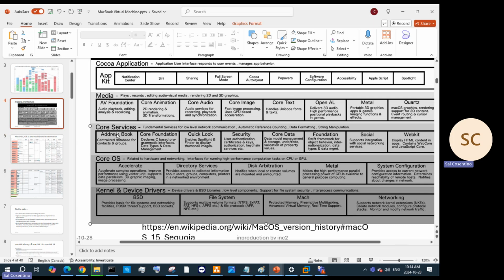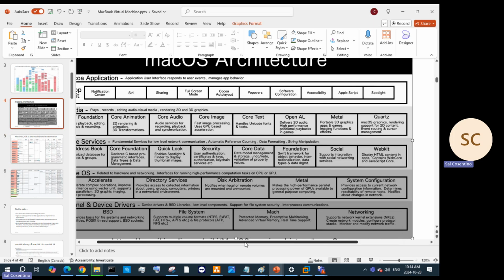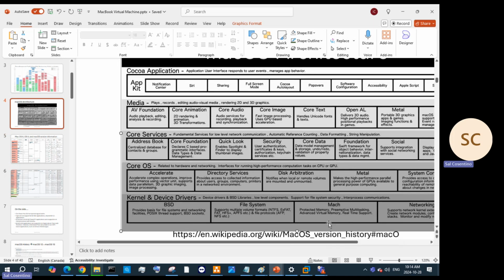Within our core services, we also talk about security: user authentication, certificates, keys, keychain services, etc. We talk about Quick Look, Core Data, and Core Foundation, and how it supports networking services. We also talk about WebKit, like our JavaScript cores and HTML content, et cetera. This is a great architecture to understand. You want to take a look at that and read into it. I'll send you guys the link for that.